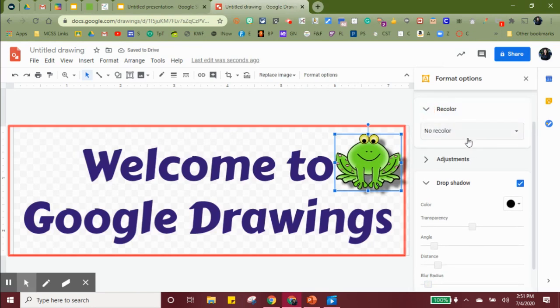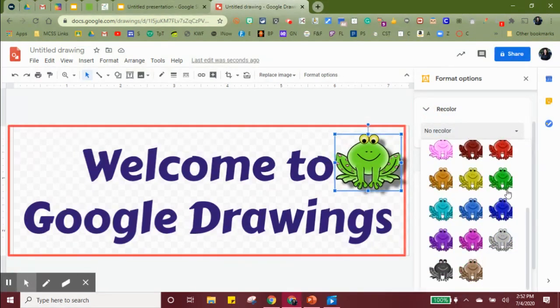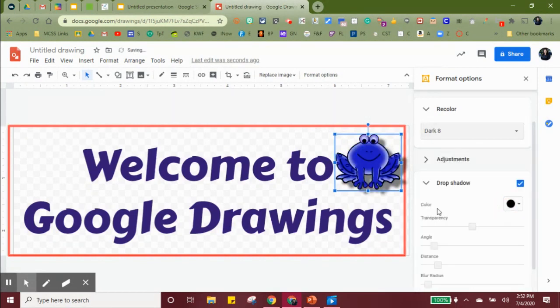You can also recolor. So let's say that I don't really like the color of this frog. If I want it to be a blue frog or something, I can go in there and change the color on that as well. So all the same formatting options are in here as you would see in Google Slides.